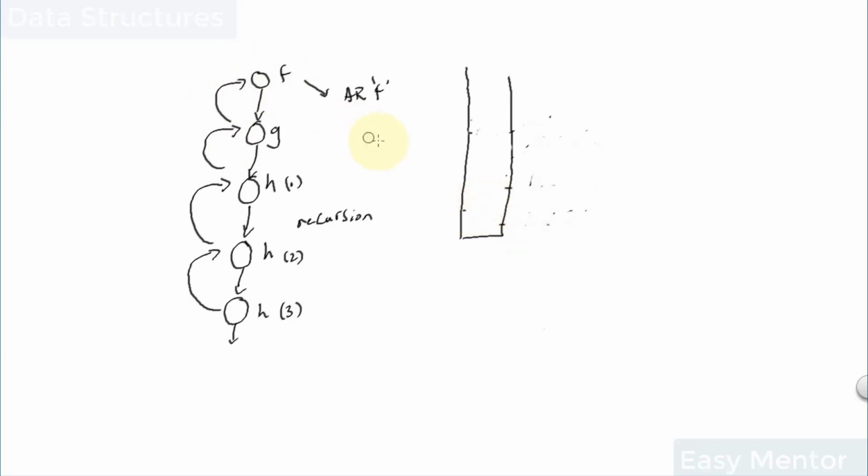So it is ensured, because of the LIFO property, the last in first out property, that whenever a function pops the stack, its own activation record is available at the top of the stack.